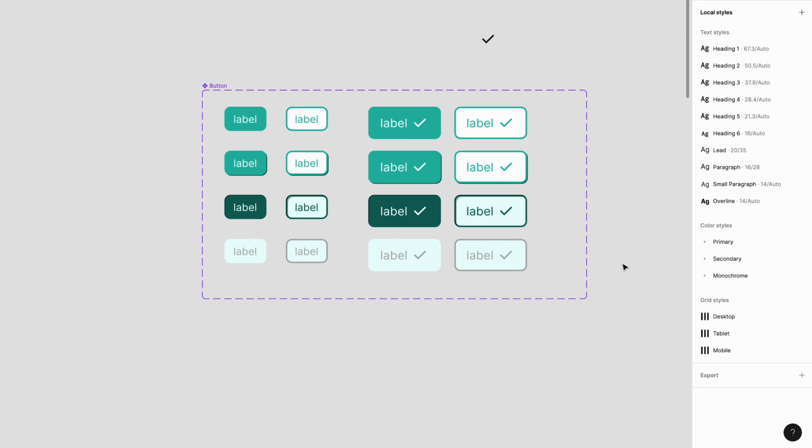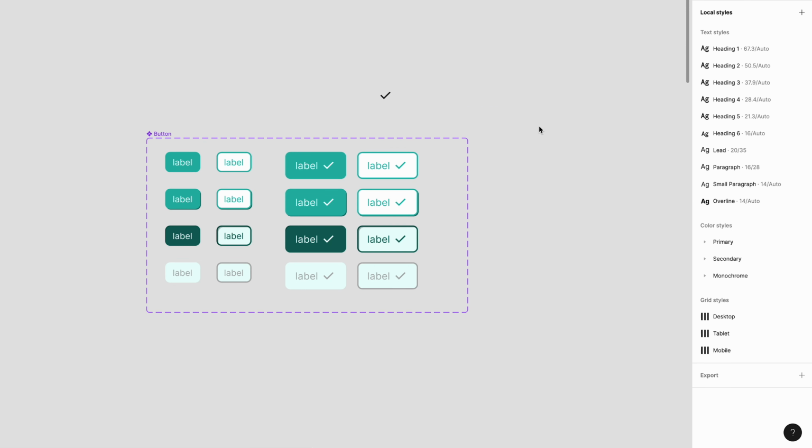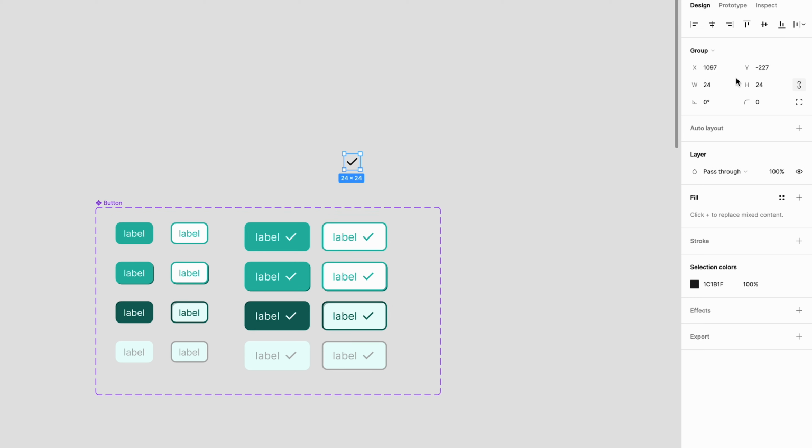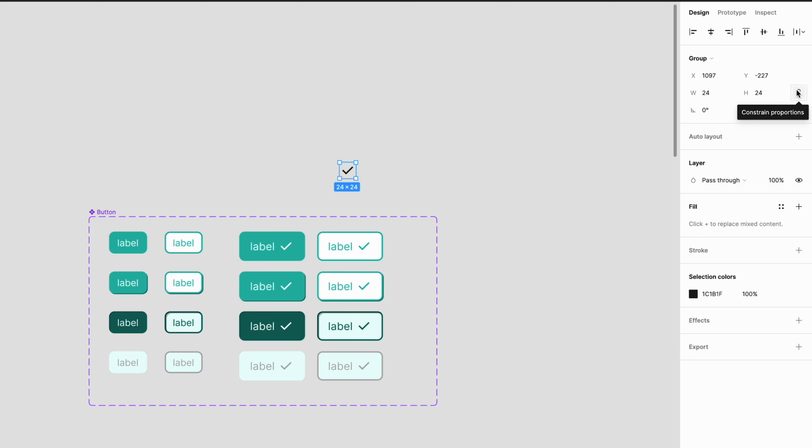Let's do the same with the small button size. This time I want the icon to be a bit smaller, at say 16 by 16 pixels. So with the icon selected, I'll change the size in the right hand side. Make sure the constrained proportions option is selected. This ensures that when you resize the icon, it will scale properly and not warp.